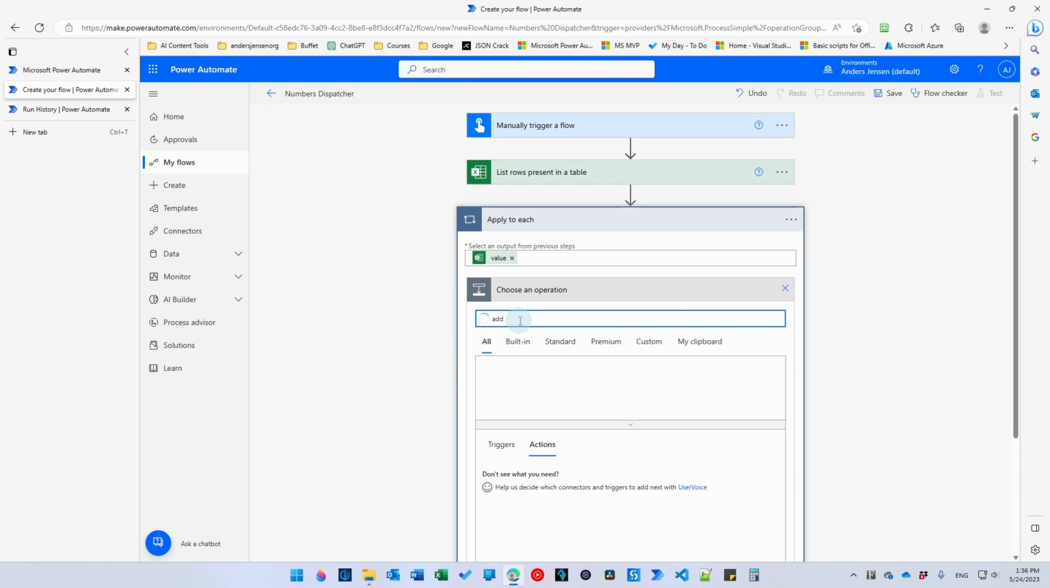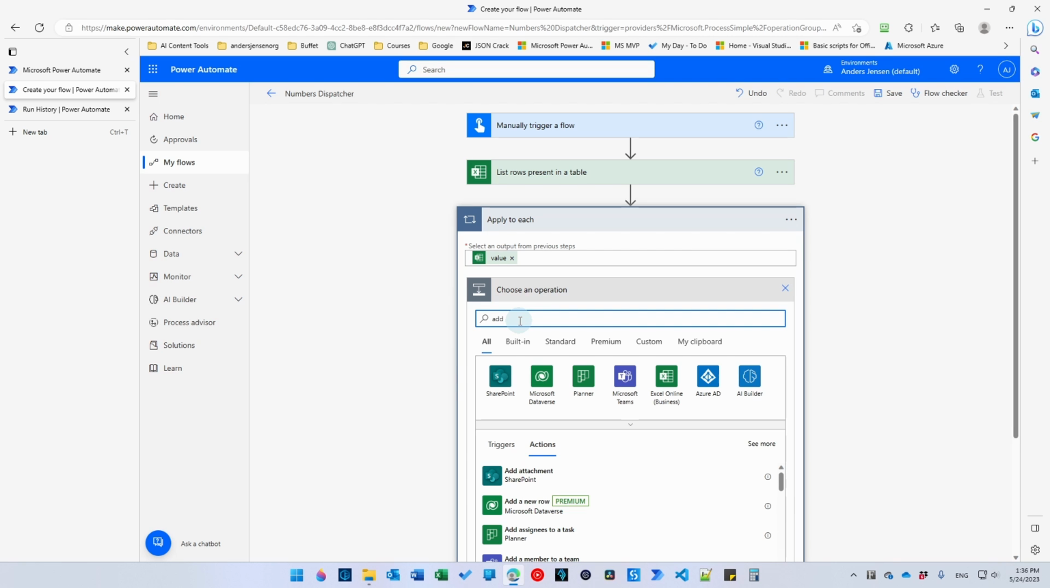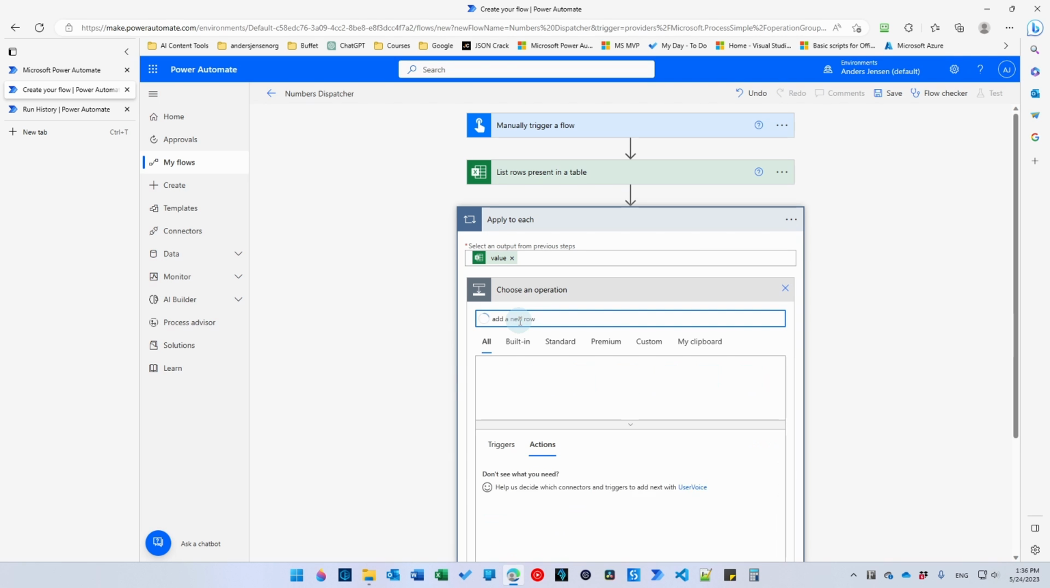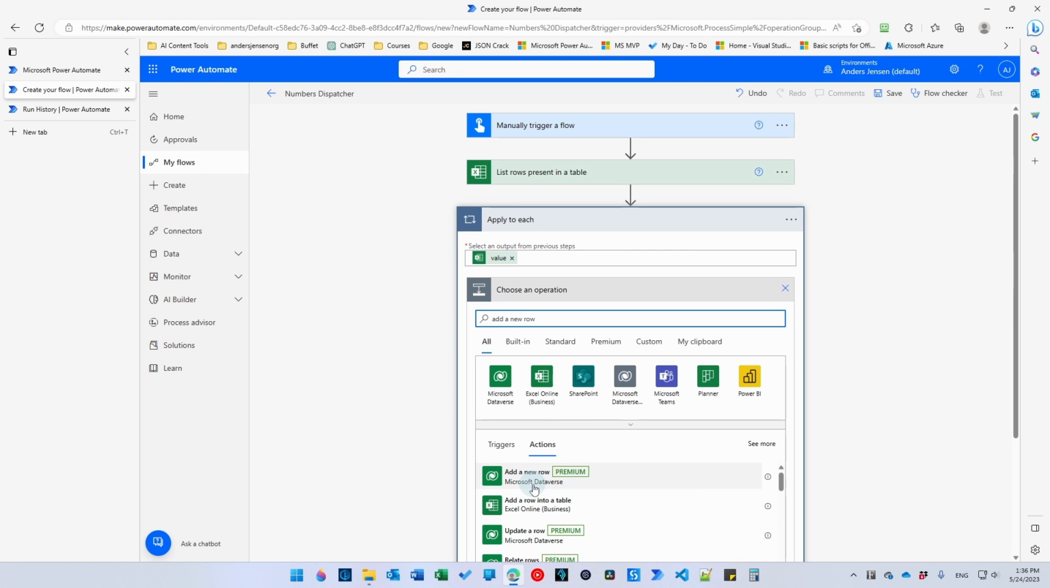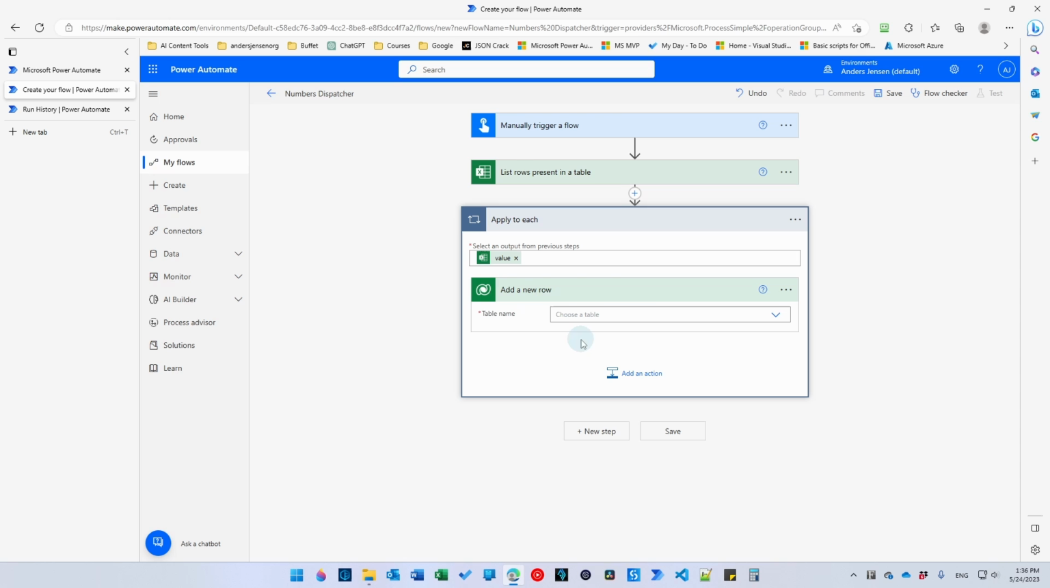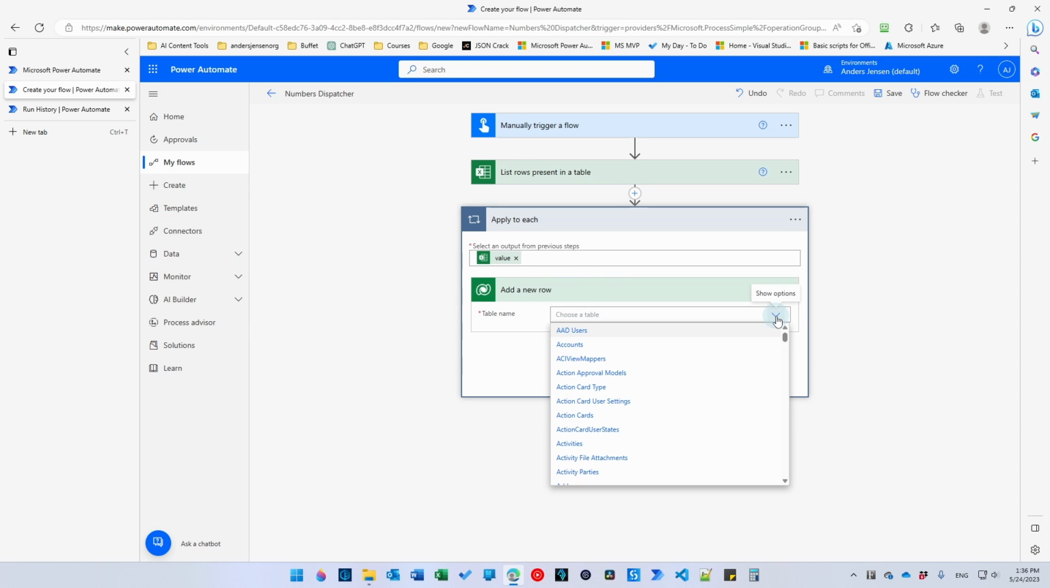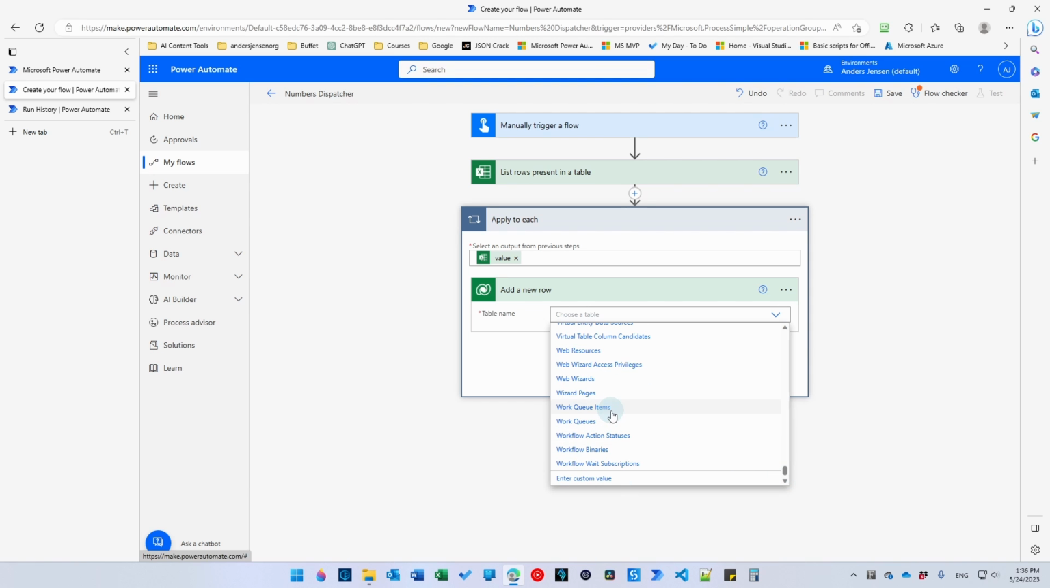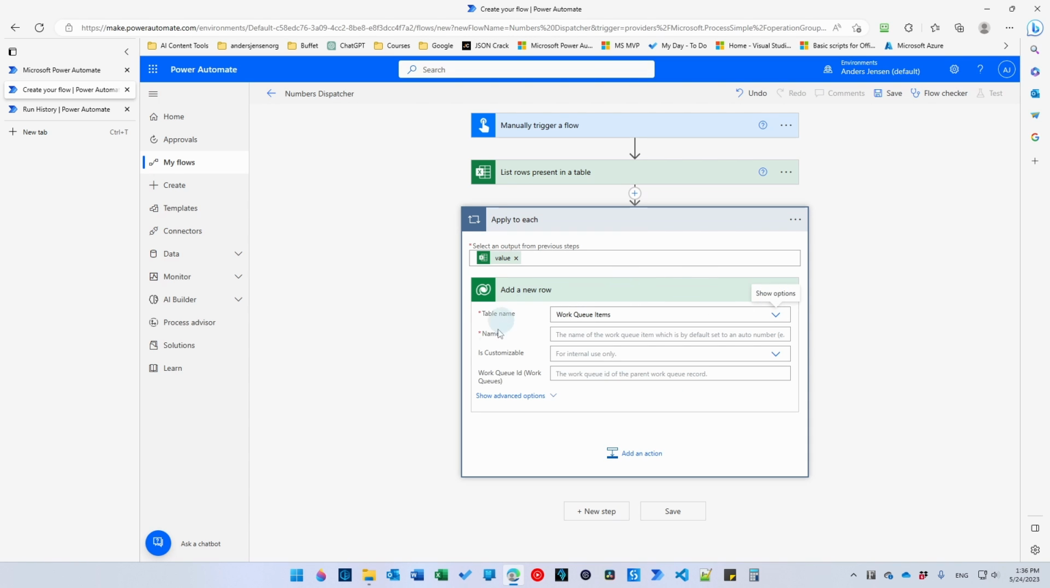So I'll say add a new row again, and I will do that in the Microsoft Dataverse here. So I'm adding a new row, and I'll choose the table. That will be work queue items again. Scroll down and find it or write it. Then we have these things we need to fill in.